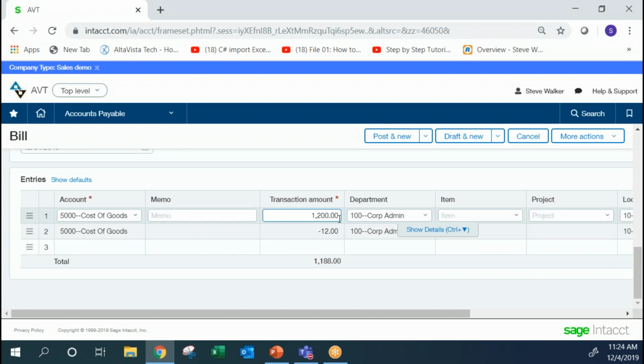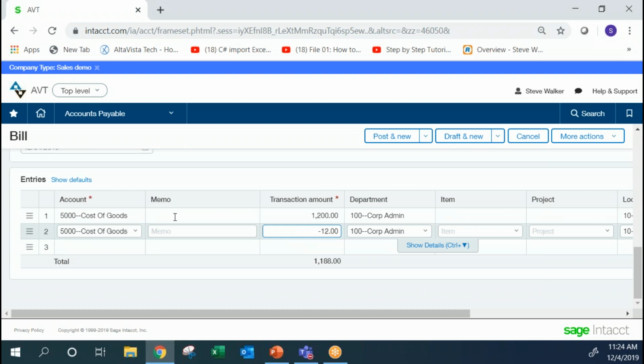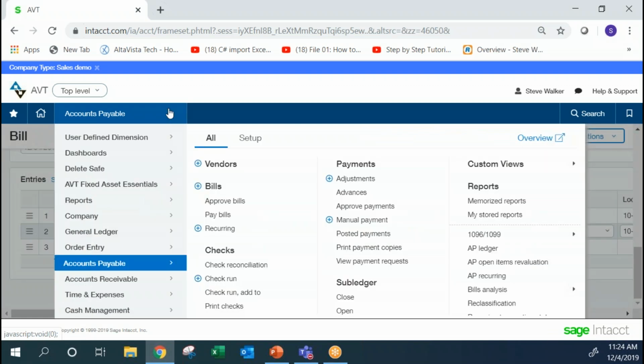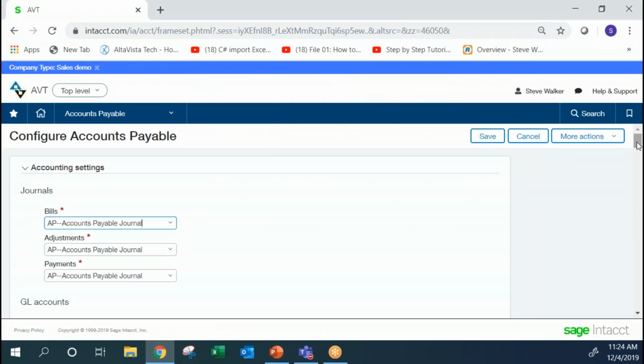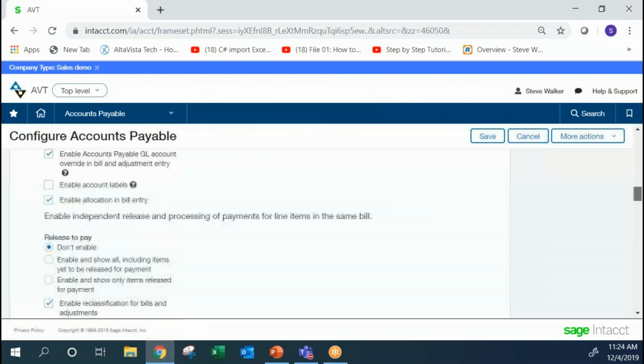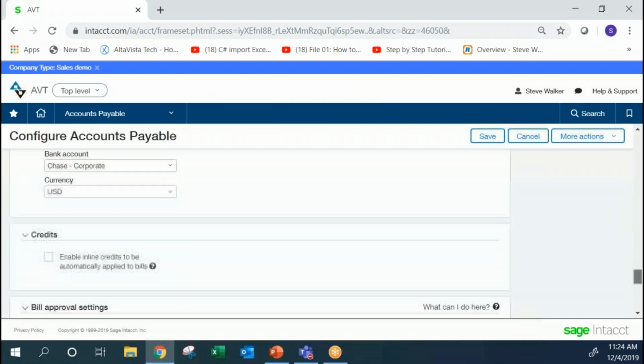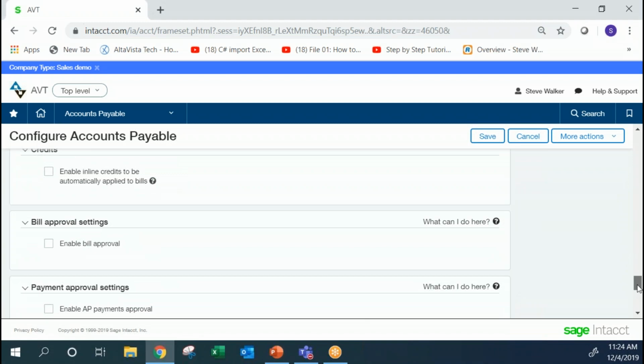This is new functionality from a few releases ago. You have to double check, or else this won't directly apply to this bill. It'll be out there to be applied to a bill. The best practice is to have that auto apply. To validate that you have it set up, you go to accounts payable setup, configuration, and then you scroll. It's way at the bottom because it's newer functionality, and it's right here where it says credits.